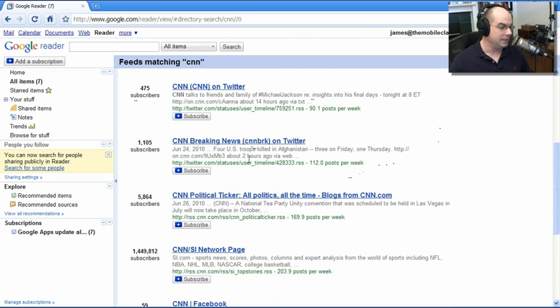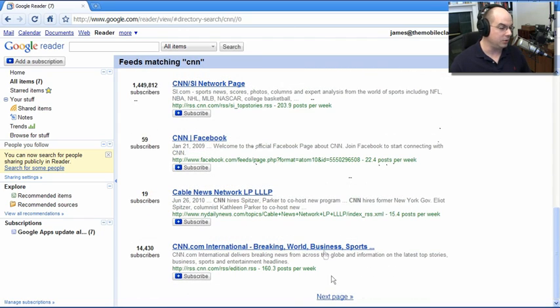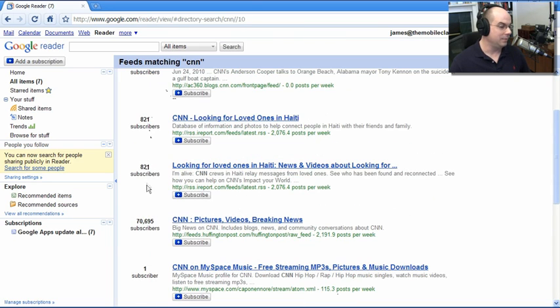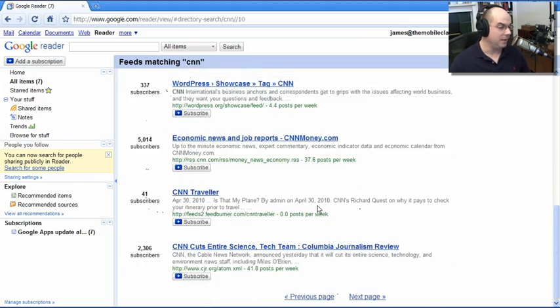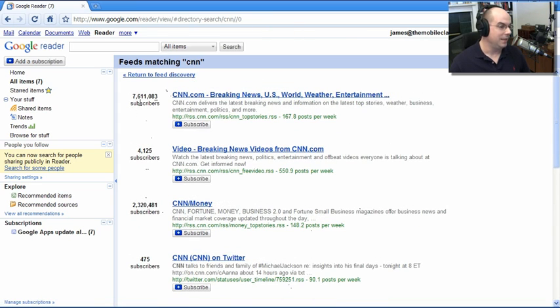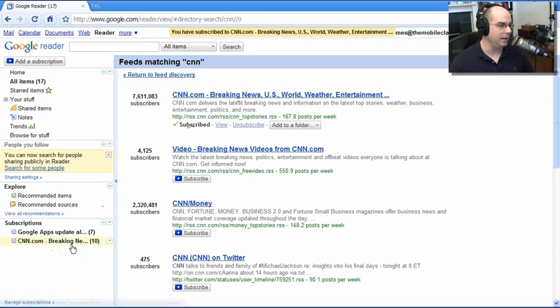So we could see CNN on Twitter. We could see breaking news, political news. There's another page of these. Let's keep going. Some of these have very few subscribers, CNN pictures and breaking news. Some have a lot of subscribers. In fact, let's go to that previous page. You'll notice that there were 7,611 subscribers to the CNN.com breaking news feed. Let's subscribe to that one, and now it's added the breaking news into this list.